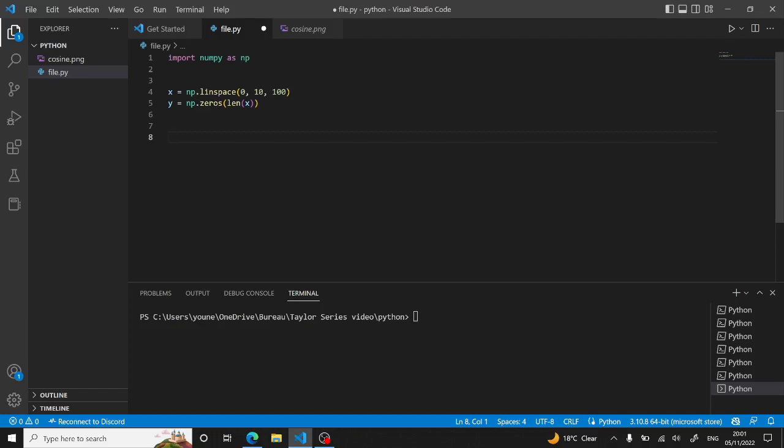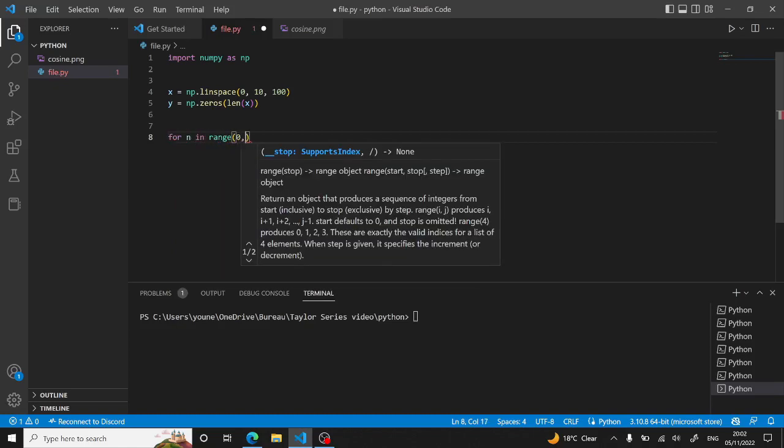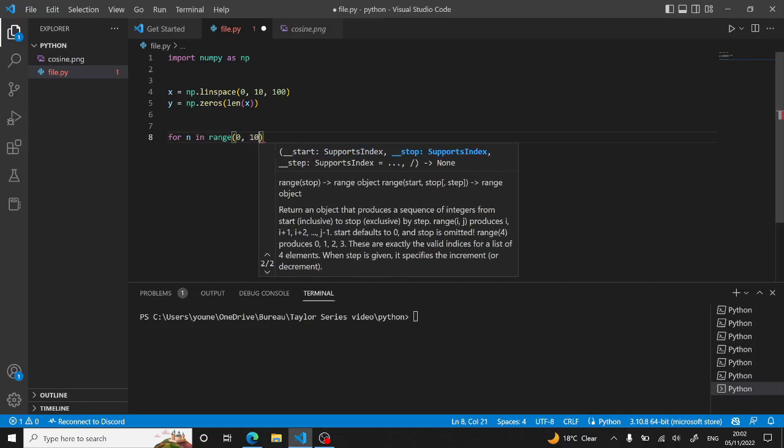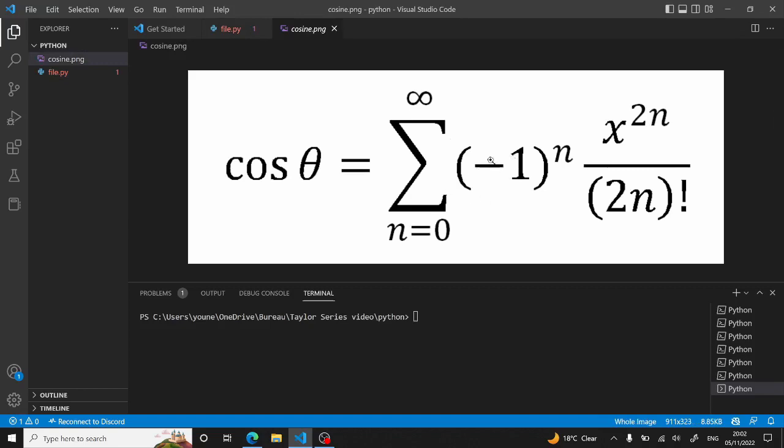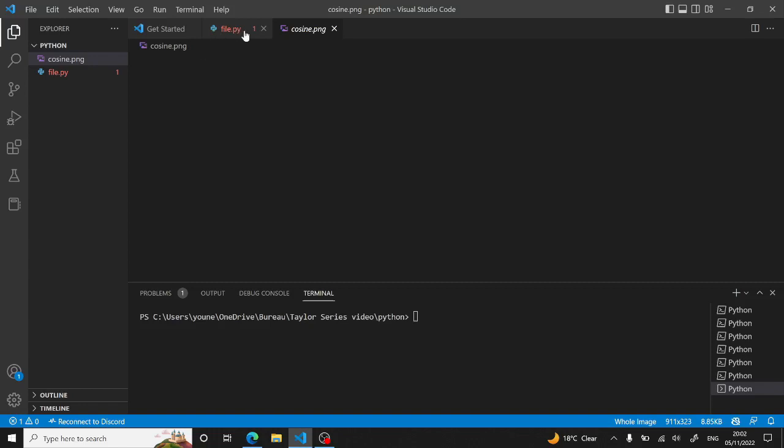Now we are going to compute the terms of Taylor. So we are going to make a for loop for n in range of 0 and 10. This is the number of terms we are going to compute. Then let's make a variable called taylor_term, which will be equal to the Taylor coefficient we talked about. For the cosine function, it's this one right here: minus 1 to the power of n, then x to the power of 2n over 2n factorial.